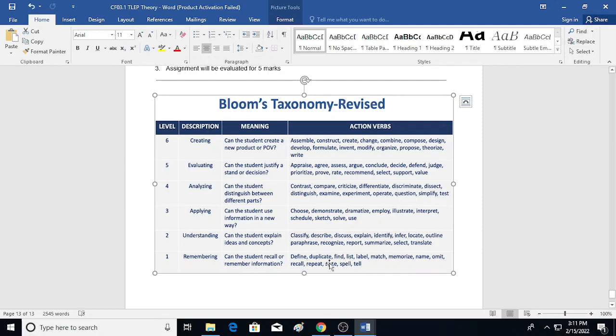So while questioning, we are supposed to use these action verbs. Define. You might have seen many questions with define. For example, define object-oriented programming. That's remembering, whether you remember that particular concept or not. Similarly, we have duplicate, find, list, label, match, memorize, name, omit, recall, repeat, state, spell, tell, all these things.